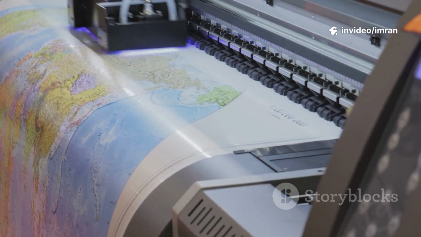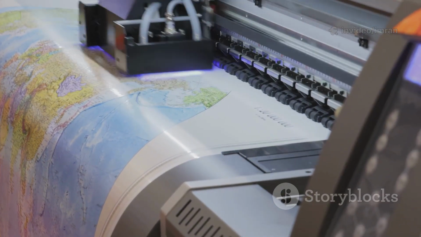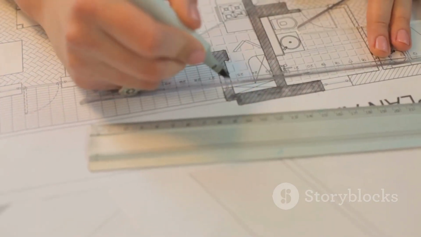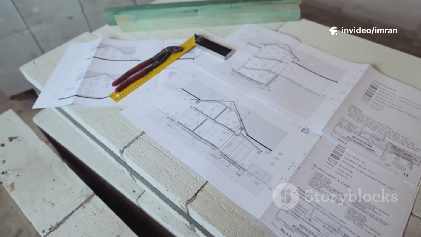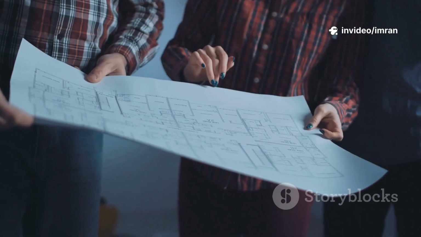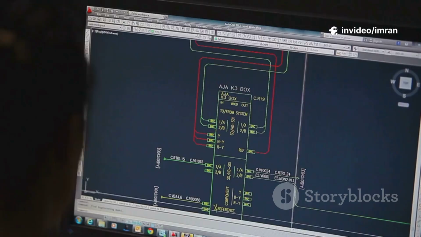Choose your paper size, ensuring it matches your printer. Define the plot area: display, extents, or window. Set the plot scale, crucial for technical drawings. Use the plot style table for color conversion, like monochrome for construction documents. Always preview before printing to avoid errors.